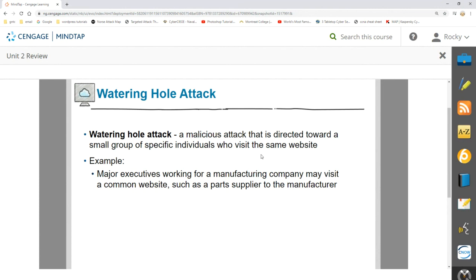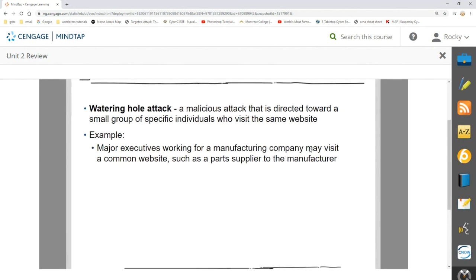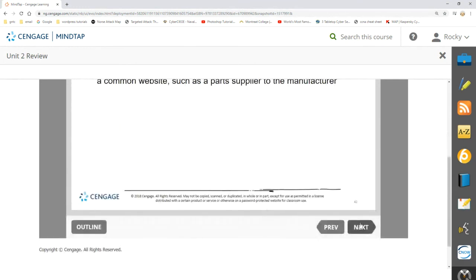All right, watering hole attack. This is a malicious attack that's directed towards a small group of specific individuals who visit the same website. So, for example, the executives from manufacturing companies all go to the same website. They may have to go there to order their raw material, the parts for whatever they're making. So in that case, they look and they target them. They attack them so that they know who they're going after, or what small percentage they're going after.